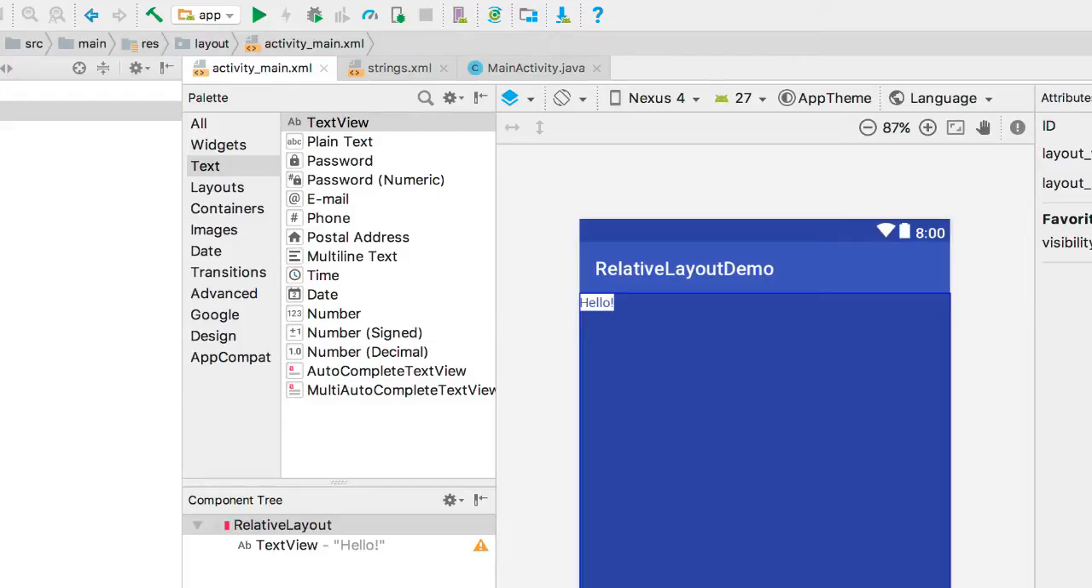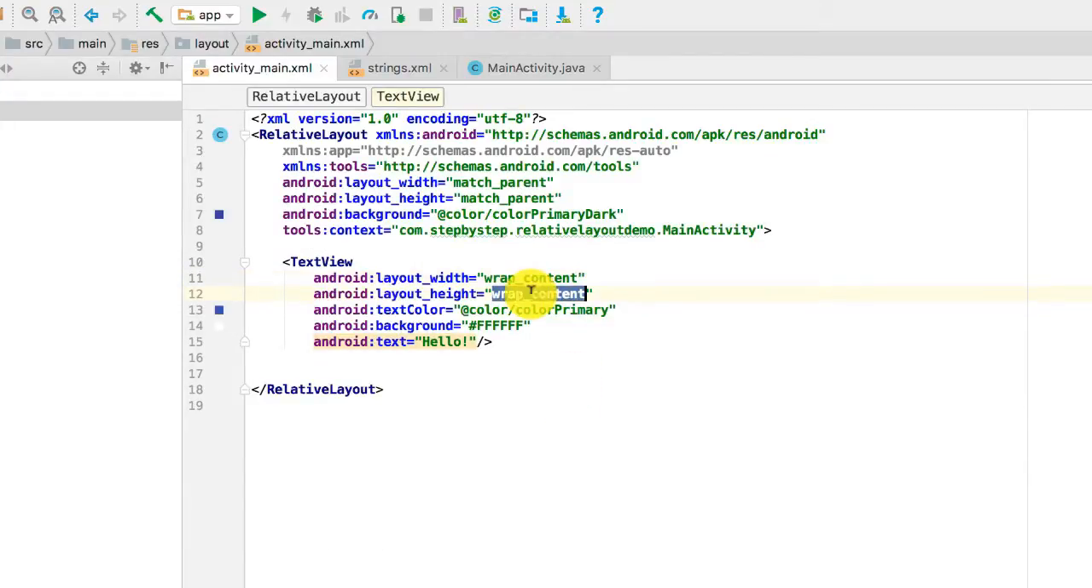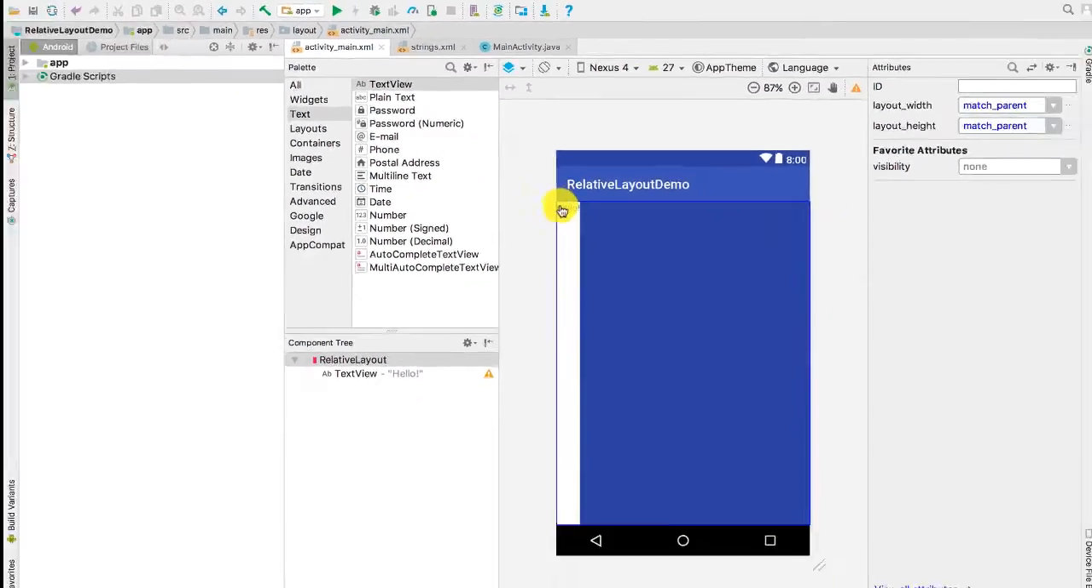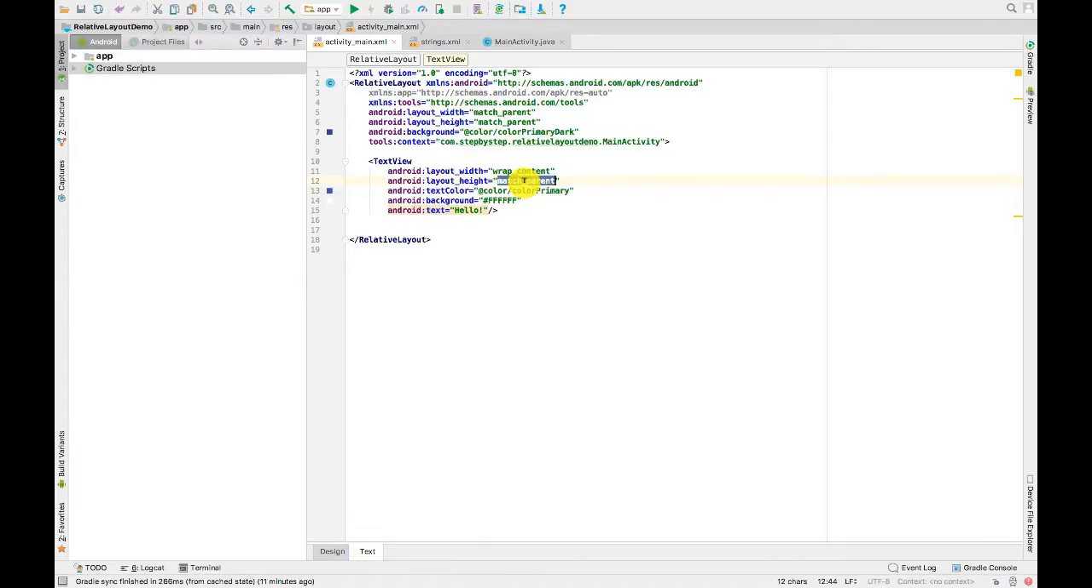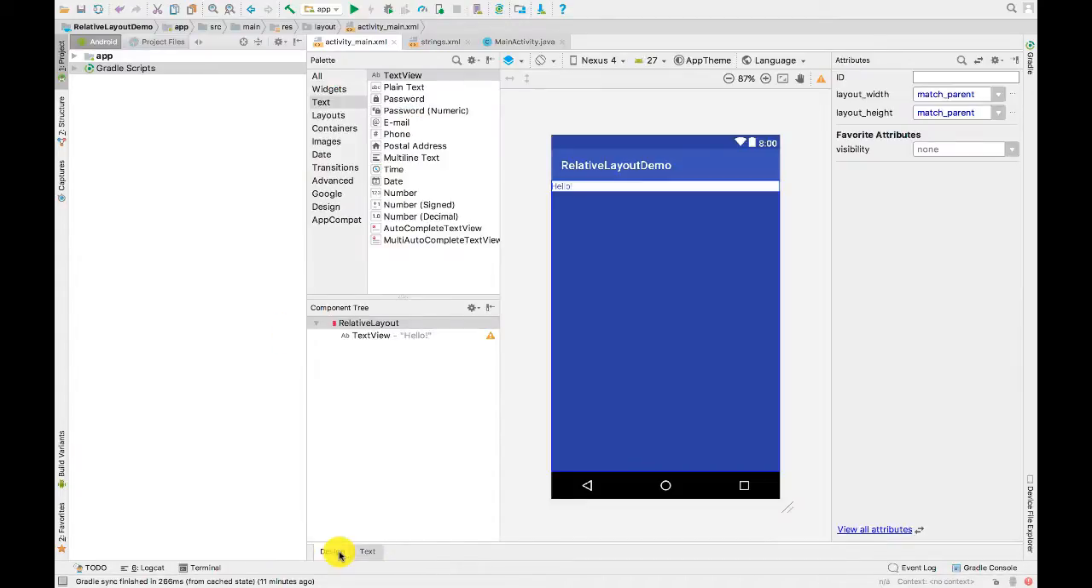Okay, but if we set height to match the parent, it would match the height of the parent. Okay, so it's there. Your text view is the same height as the parent. So you can see now how the attributes affect the text view. So let's just set it to wrap content, and for the width, match parent. I think it's better that way.